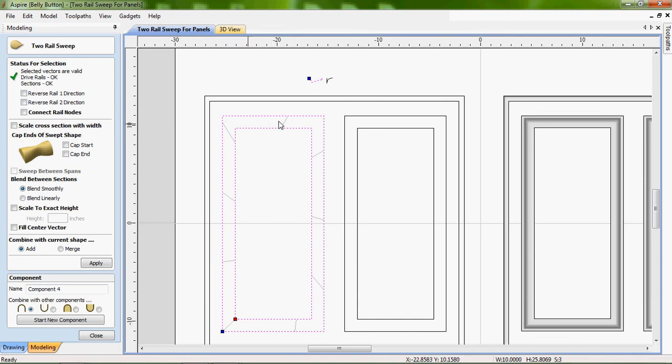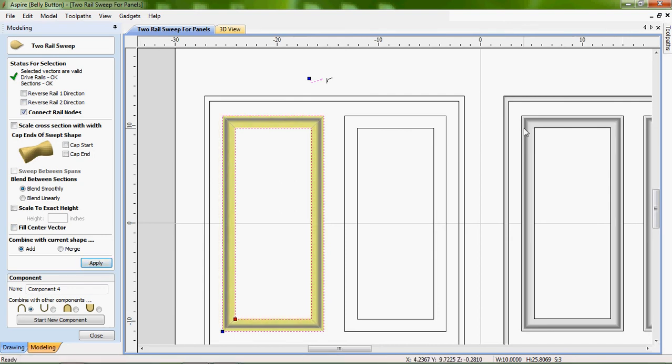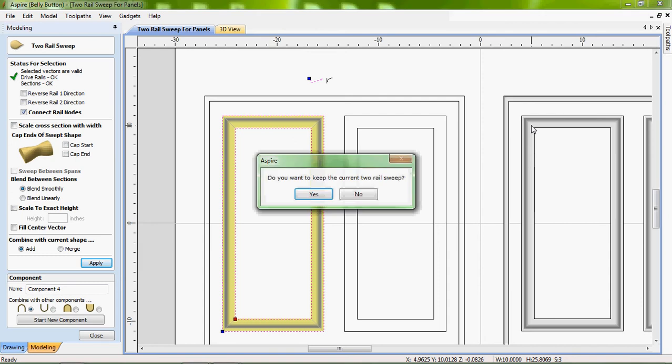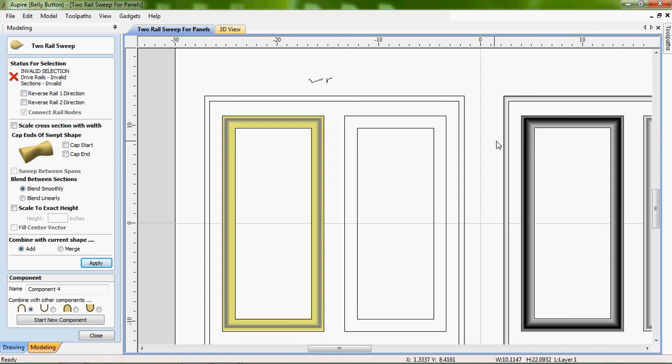Now you can see these don't line up. You just connect the rail nodes. That will make just the corners match, and this sweep will go all the way around. It'll be an absolutely beautiful thing. So I just apply that now. And you'll see that that sweep matches this sweep. I'm going to say yes. You'll see that sweep matches this sweep exactly.